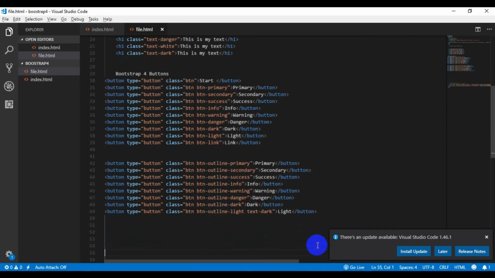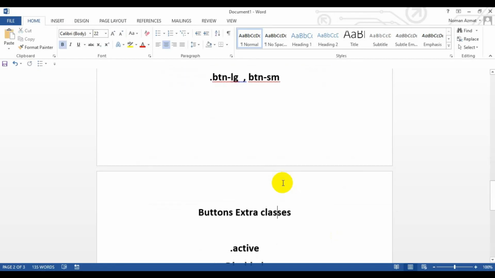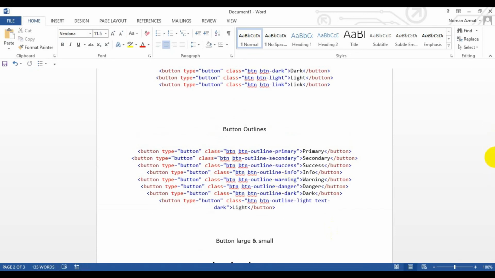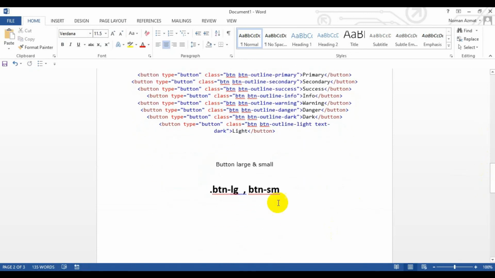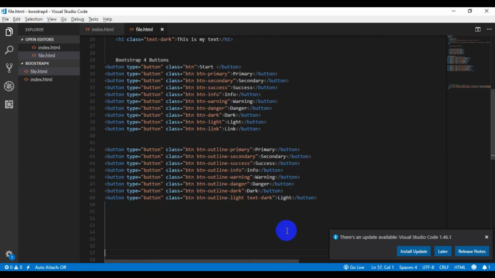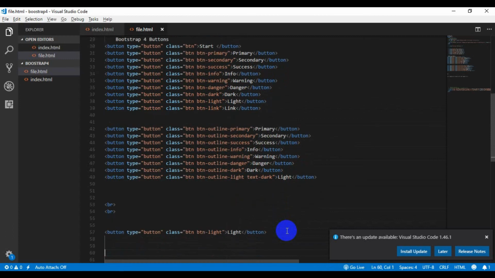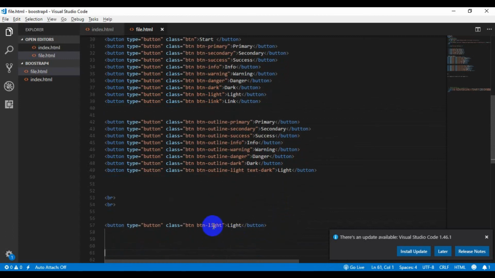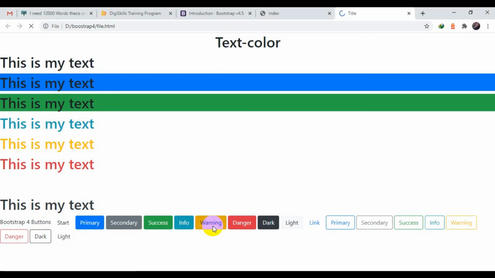Another interesting thing in buttons is, if you want to make a button small or large, you can use btn large and btn small. I'm going to show you how. Look out, I'm going to use that particular button background color, paste it there, and I'm using the breakpoint option to easily understand the new code. This is my background light. Okay, first I'm going to show the output.